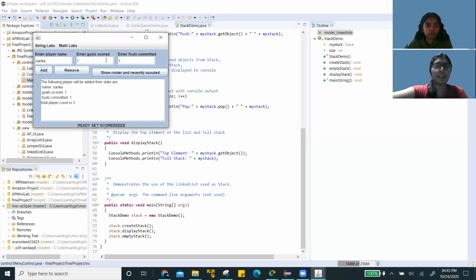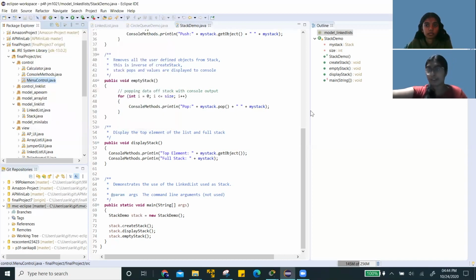Right, and then this remove is like me popping it from the stack. So now it's going to remove it. And then when I show the whole player list, I'm not on it. And I can add myself back. And the total player count is now 3 because my name is on here. So that's just an example of what you can do with a linked list.